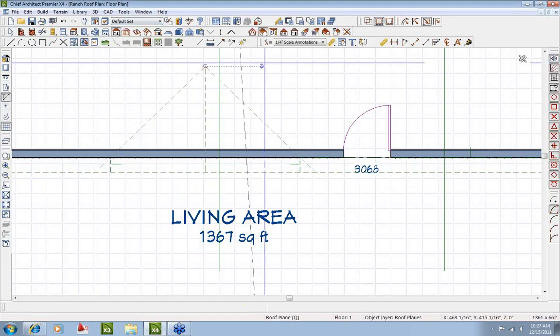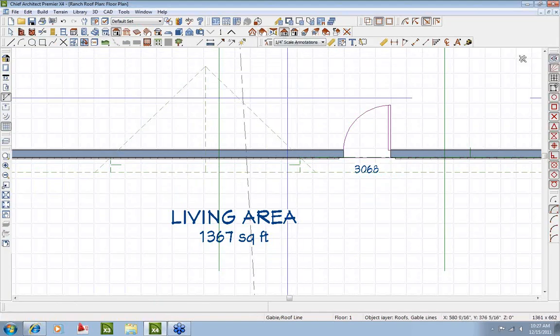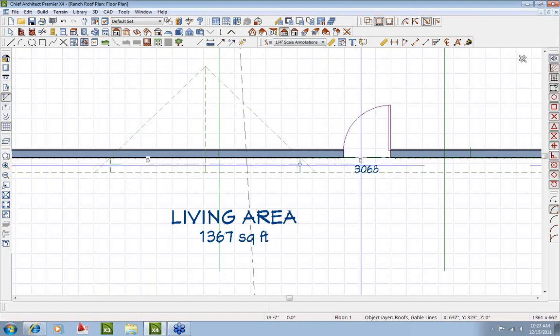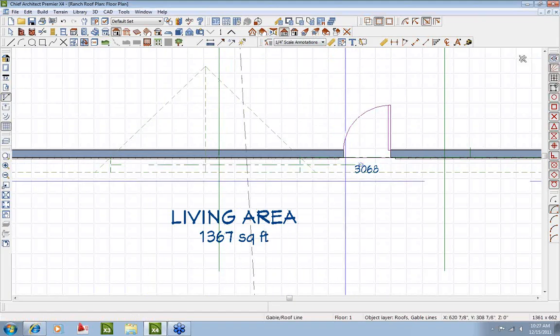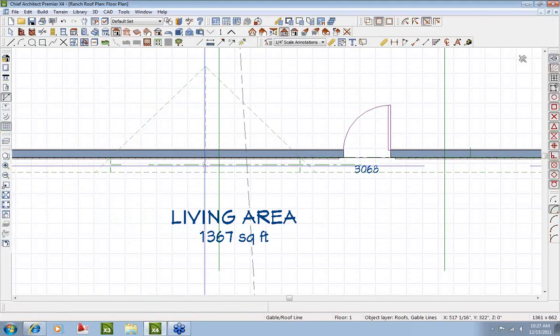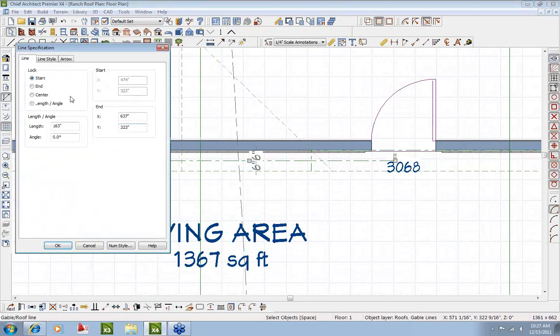Click on the roof tool, and under the gable roof line, I select that command, and now I'm physically drawing it myself. I can draw as many of these as I want, but obviously I only want the one. What I do want to do is double click on it, and now I can change the length. One of our common ones is 18 foot, so I'll change the length to 18 feet.